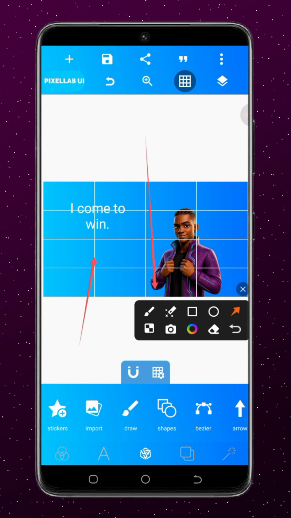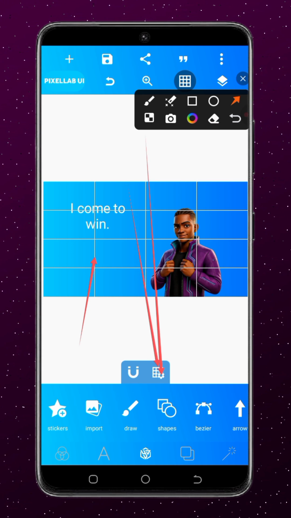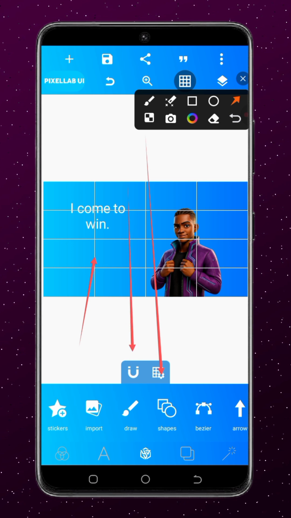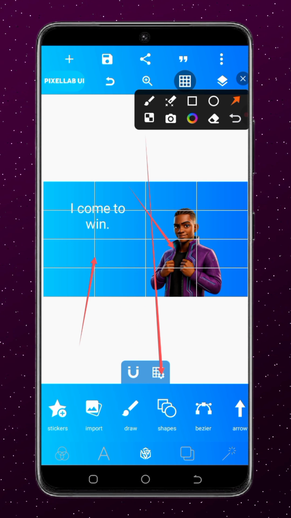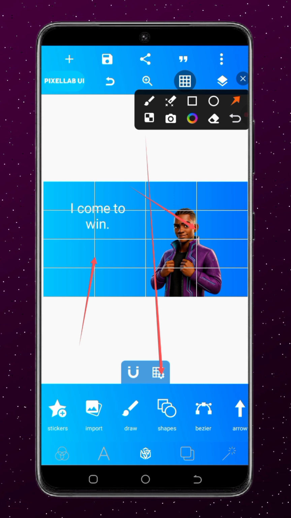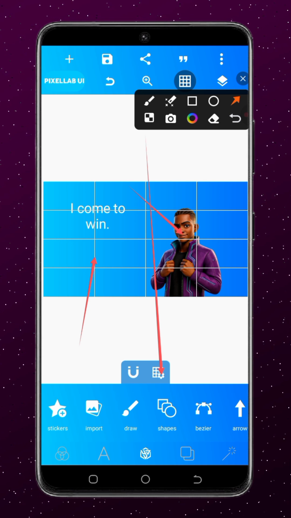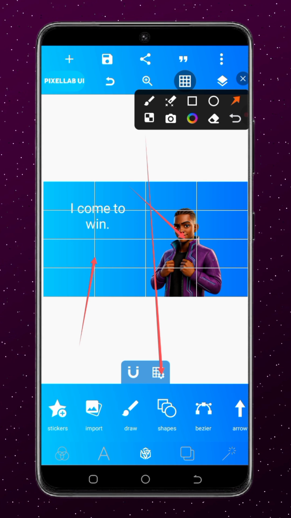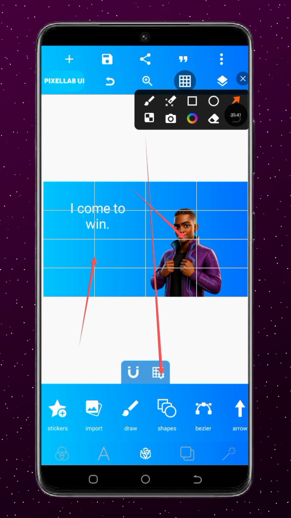If you click on this right now, you'll be able to adjust all these lines. And if you click on this, it will turn on magnets, in which if you move any elements, like this guy or this text, it will automatically magnet to the lines. Once it's touching the line, it will snap it for you. I don't know how to put that for you to understand, but let's quickly do the practical.